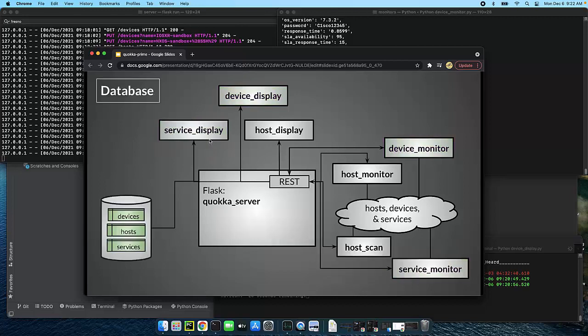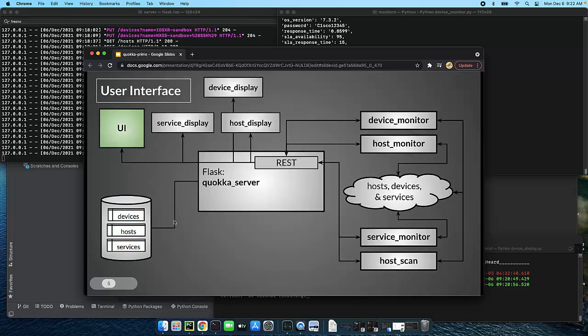Just as a peek ahead, we'll be taking the stuff out of here where it probably shouldn't live and putting it into a database. And so we will be implementing the database. If we do continue with this, then I'll show you a little bit about how to implement a user interface that would be a browser-based user interface.